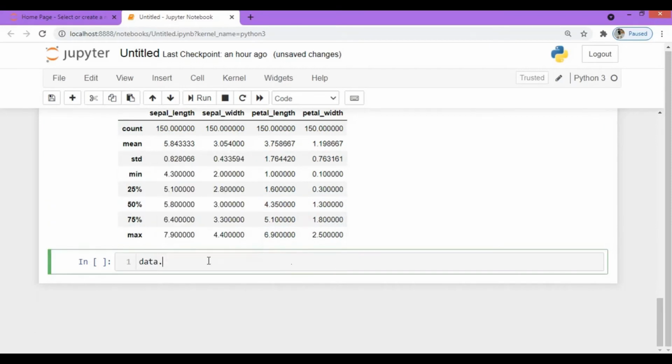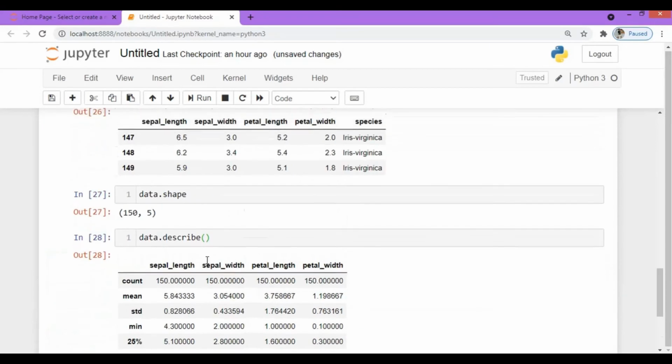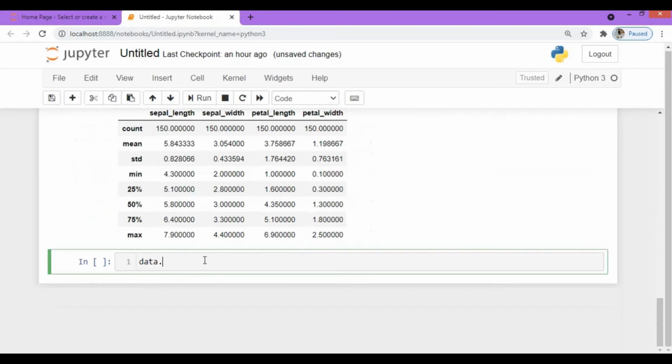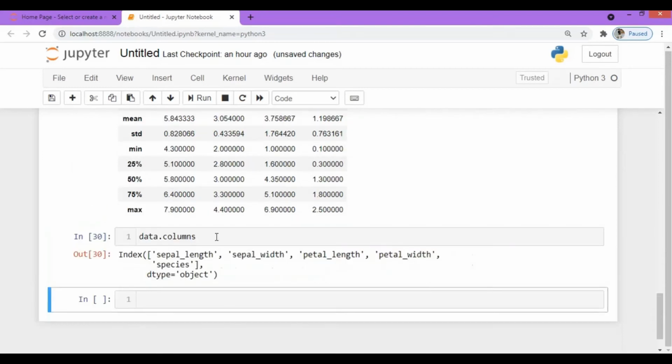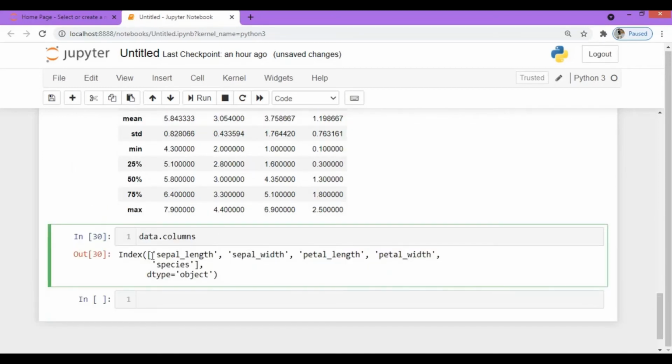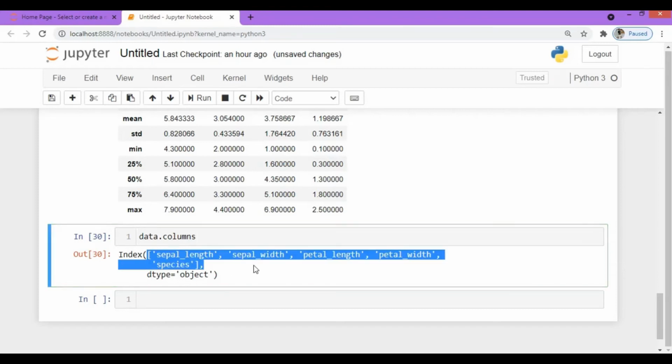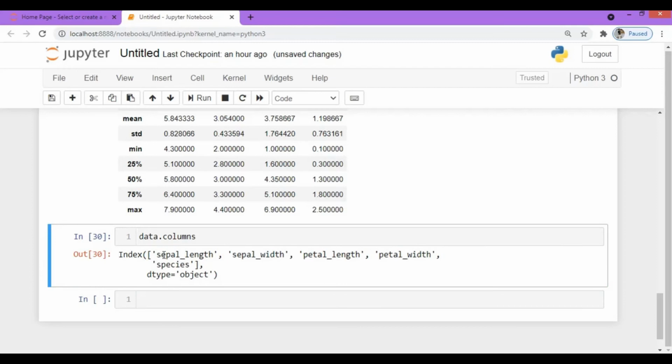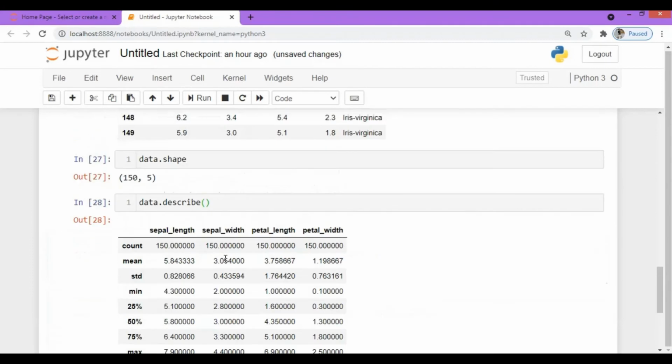And so if you want to know the list of columns which you have in your data, you can just give data.columns. So you can see we got the list of all the available columns in our data set: sepal length, sepal width, petal length, petal width and species. So you can see that.